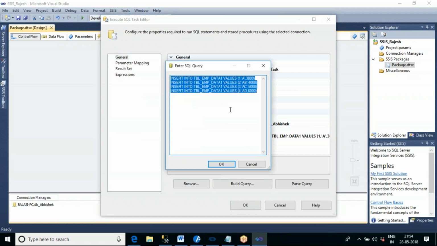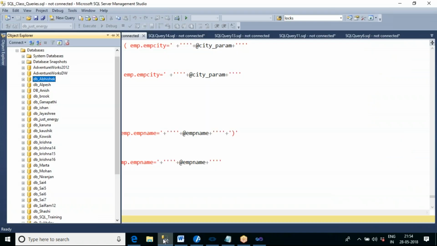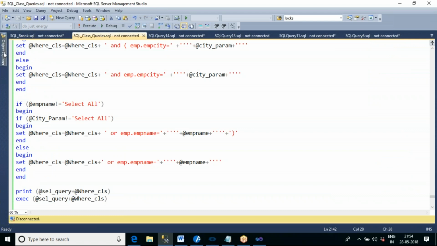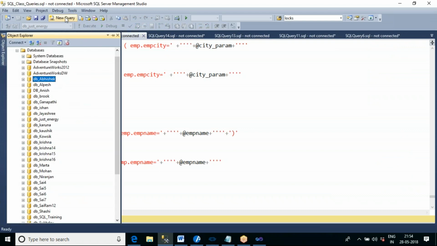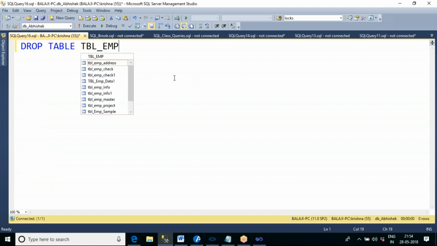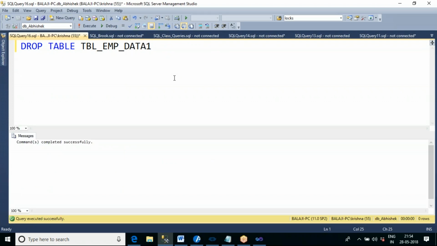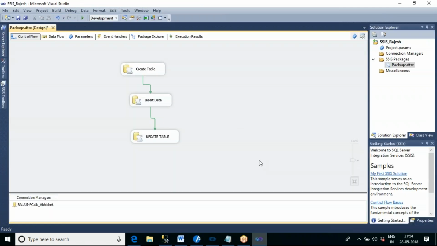Let us go to this. Let me put a single quote here. Now click on OK, click on OK. Now let us go and see under the DB Abhishek. Let me create a query. Let me click on this new query window. Let us drop the table again. Drop table table_emp_data1. Now let us execute this.